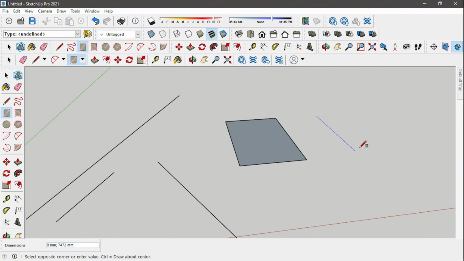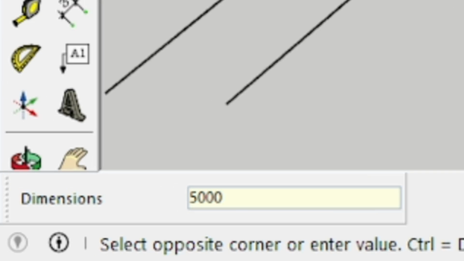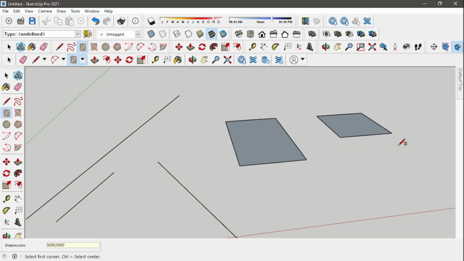Now, if you want more precise dimensions, you can change the dimensions by entering the length, then adding a semicolon as a comma symbol. After that, enter the width size and then press Enter.